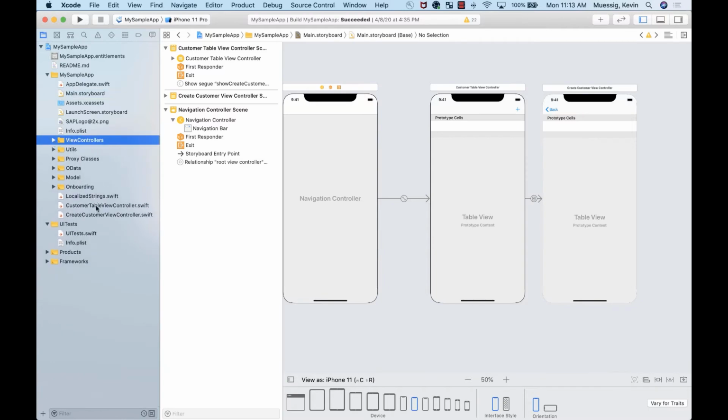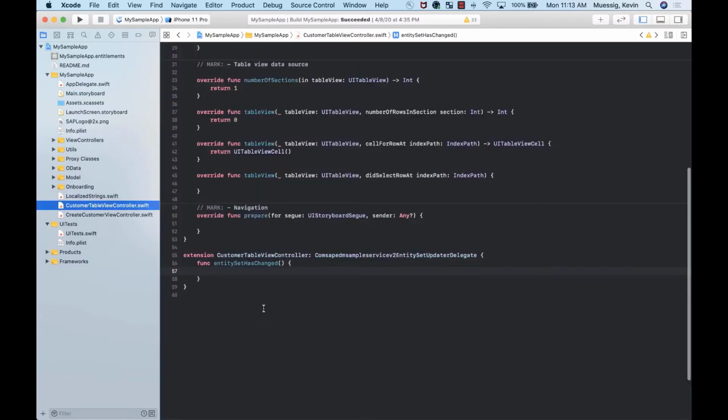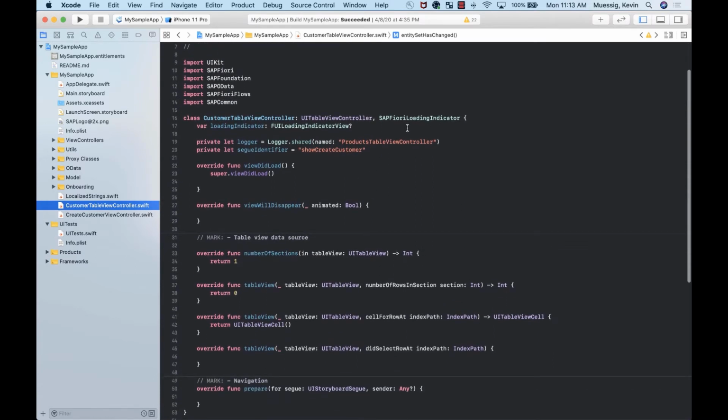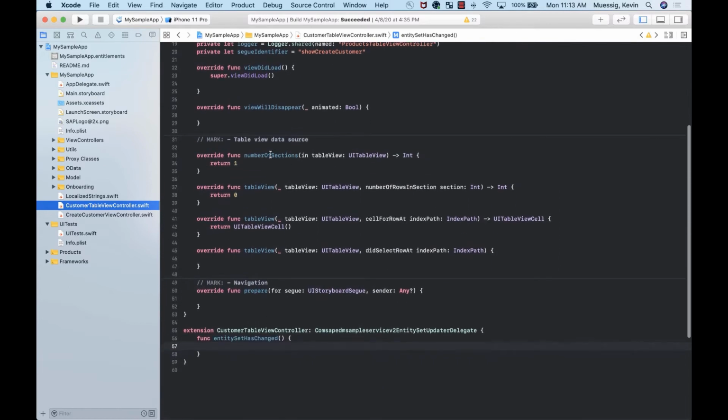we just go into the customer table view controller. This is the view controller class I created beforehand. And here we have a SAP Fiori loading indicator. We are using a logger. We have the segue identifier for the created segue already. And then we have the method stubs for everything we need.